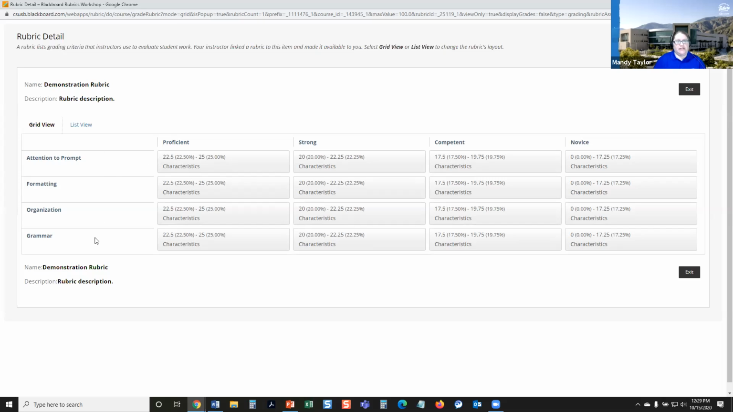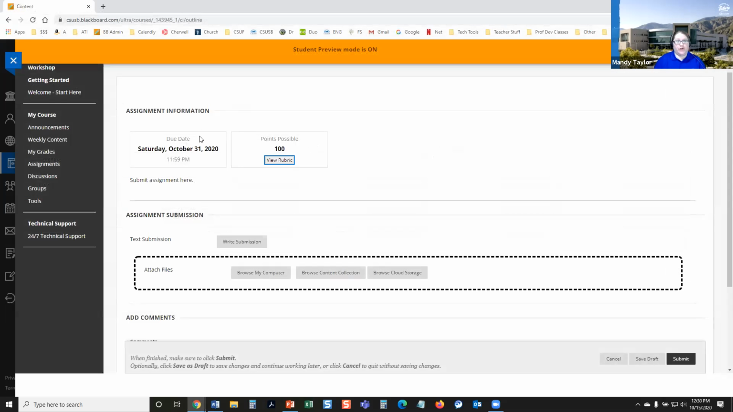But I can see that these are the 4 things that I'm going to be graded on, and these are the grading levels that I could get. So it's 22.5 to 25% is the proficient range because we gave it a percentage range. And that will translate to the points when you as an instructor grade. Okay. So let's submit something.